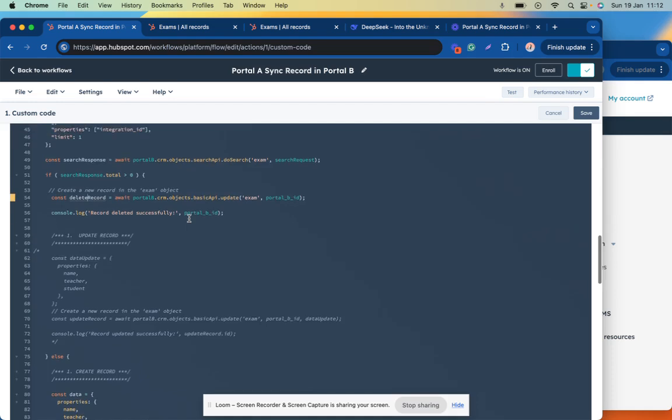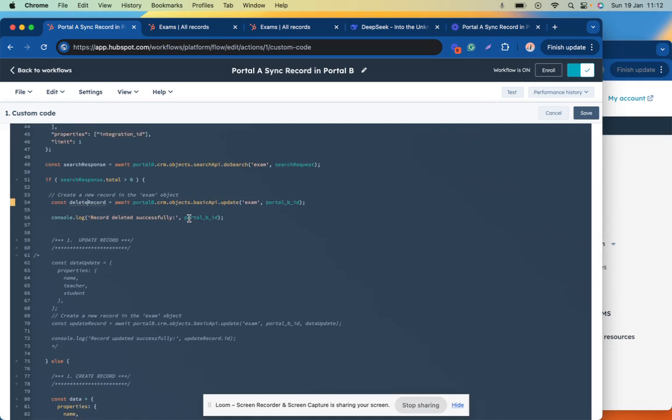So in HubSpot, it depends on the endpoint. We're going to have another workflow that is focused only on the delete function, which is going to have a trigger of delete. So if the delete has happened from portal A, then after that it's going to delete from portal B. So here we use archive. Just do this. We use archive. Okay, so now record deleted.